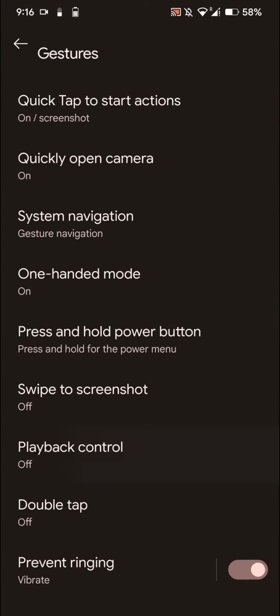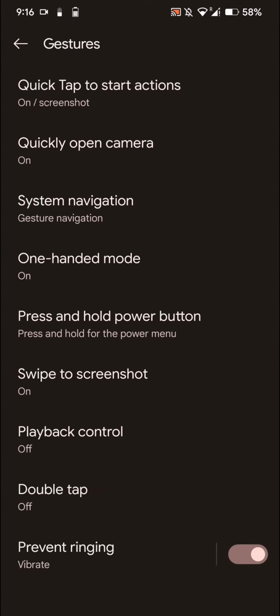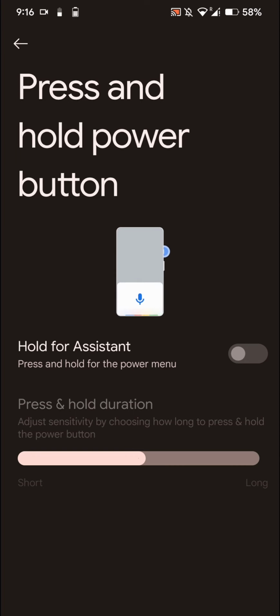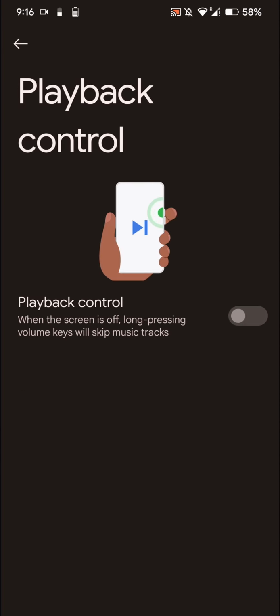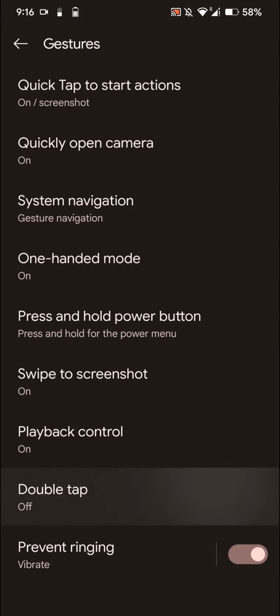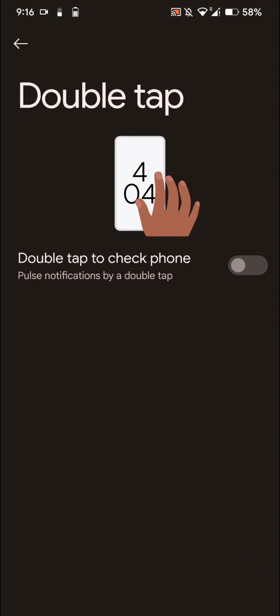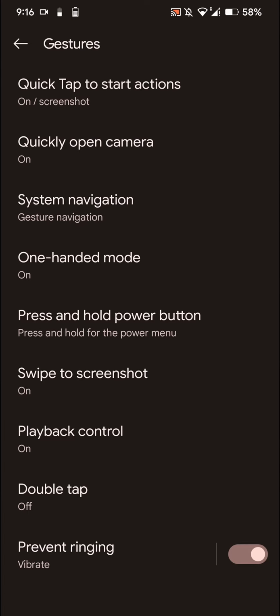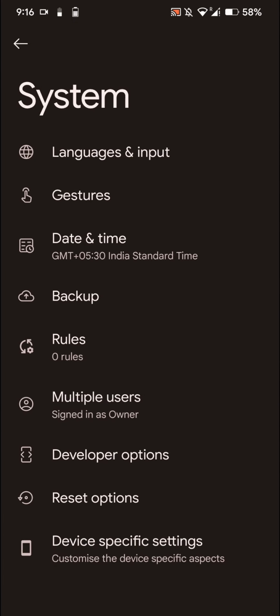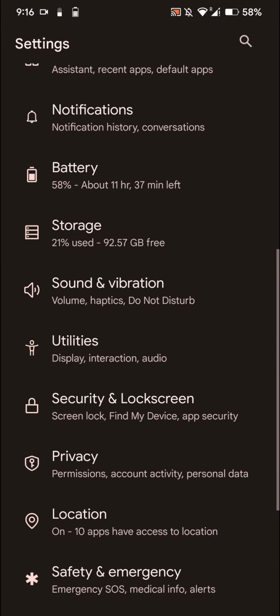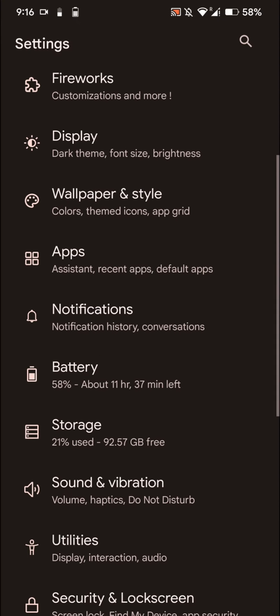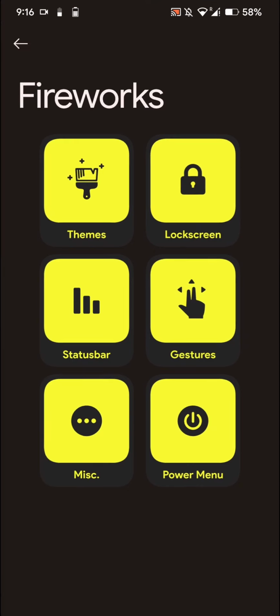Let's go back. You can swipe to screenshot, or press and hold the power button for different actions. You can control playback using the volume keys, and you also have the double tap option to check the phone, but I use always on display, so I don't really use that. And now let's go back into the holy grail of settings, and also know that this ROM comes with a face unlock option as well, which is pretty awesome.